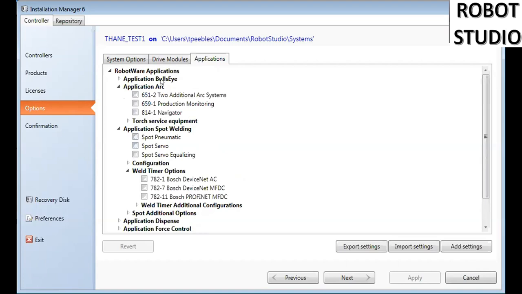Bullseye, if you wanted to set up your bullseye equipment, you could do that here. We don't really need that for just strictly part programming. If we had additional arc systems, we could throw those in. We're not going to do that. There's spot welding. We aren't doing any spot welding. It's just going to be gas metal arc welding or MIG welding. Weld timer options, that's more with spot welding. And then dispense and force control, we're not going to worry about that either.